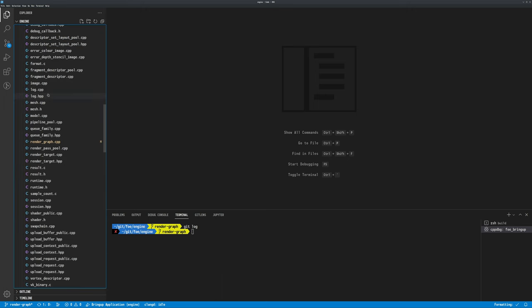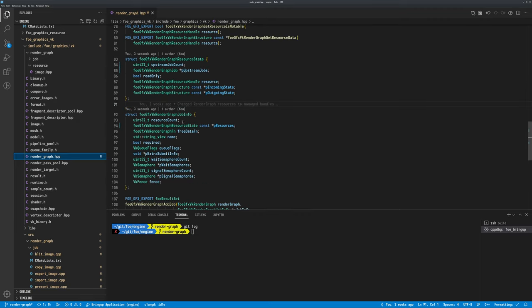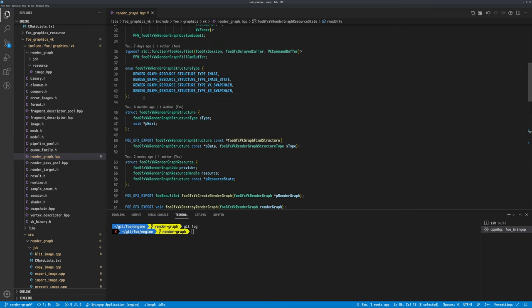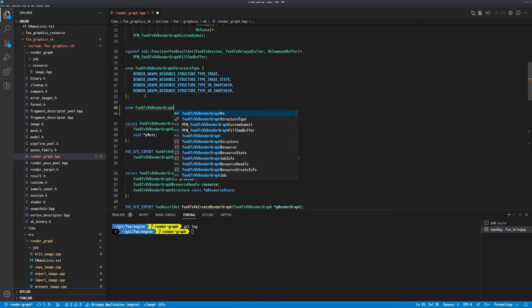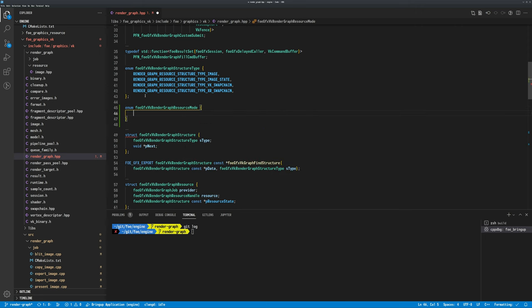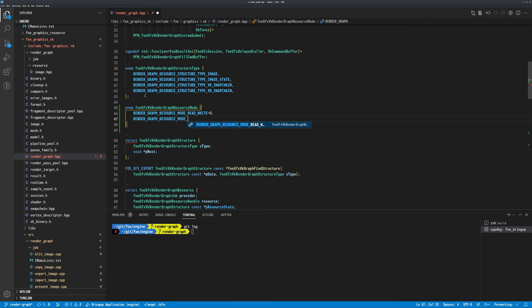One thing I want to do is, when I was looking at the code idly, I got a little bit confused by the read-only flag, which I know is a very bizarre flag to get confused by, but so be it. I want to change it to an enum. So let's get graphics render graph resource mode, something like that. We'll have read-write equals 0 and render graph resource mode read only to be the other possible value.